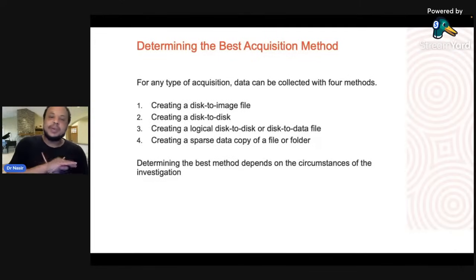And then you have sparse data copy of a file or folder. Like I said, depending on your scope. If your scope is not the whole computer itself, and there is a part of the drive or a folder that you have been instructed to only focus on, then you can do the sparse data copy. Like I said, determine the best method depending on the circumstances of the investigation.